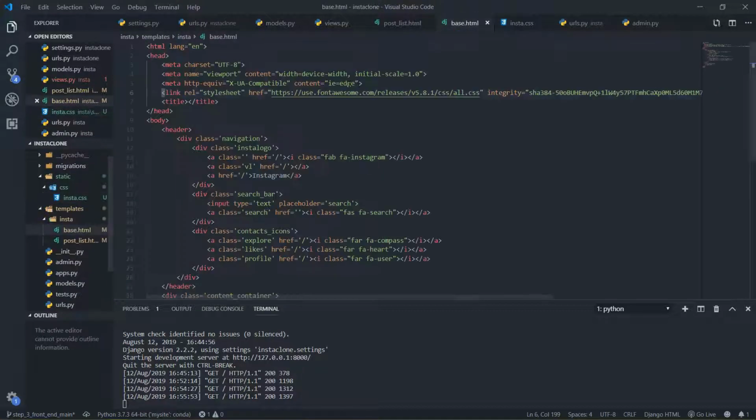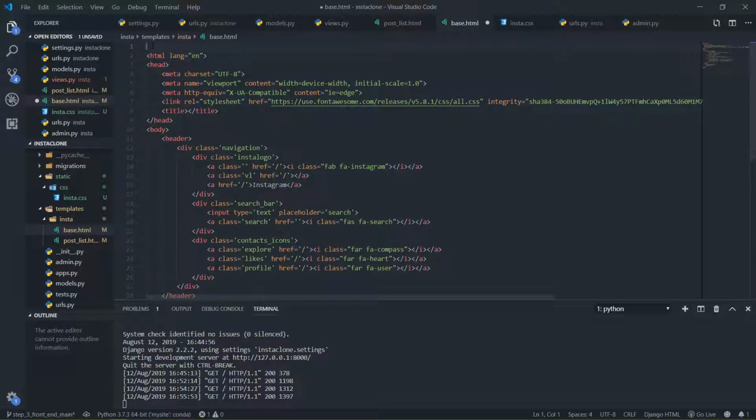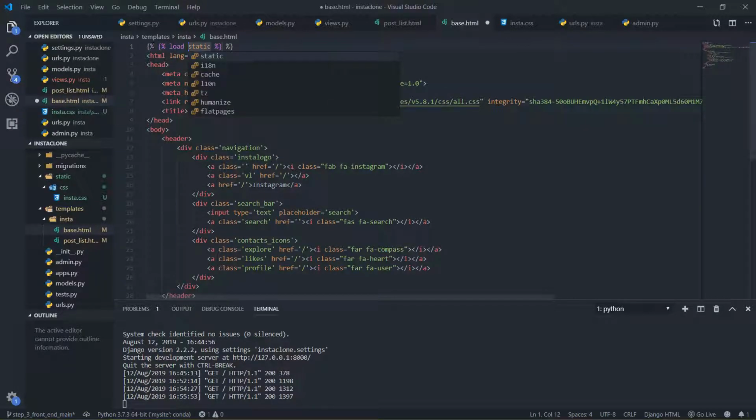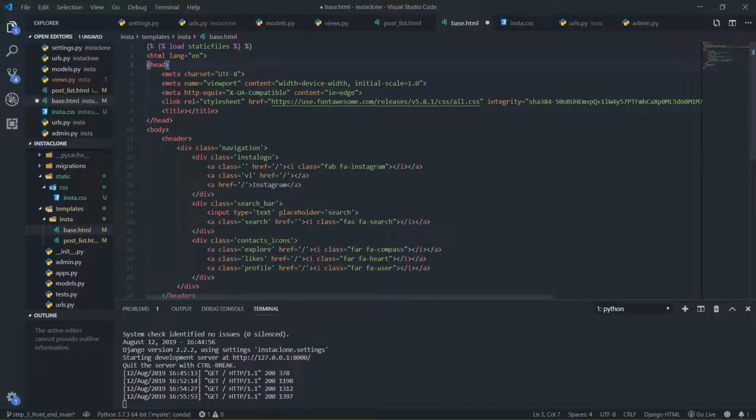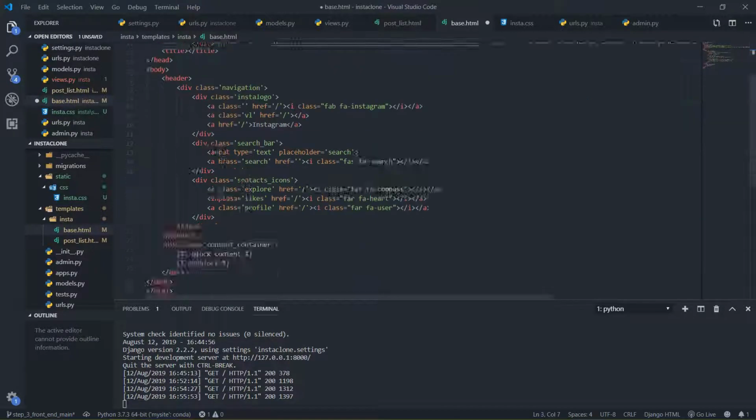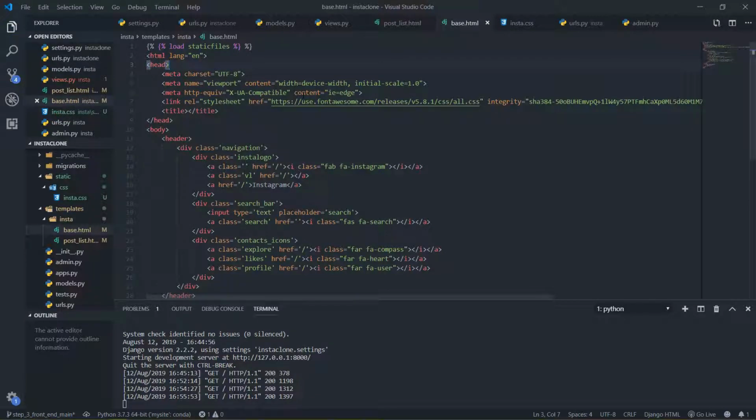One more thing before I get started, I need to go to my base HTML page. In here, I'm going to add how we are going to load our static file inside here. So I'm just going to load static files, exactly like that. And I guess we are good to go. I'll save this.